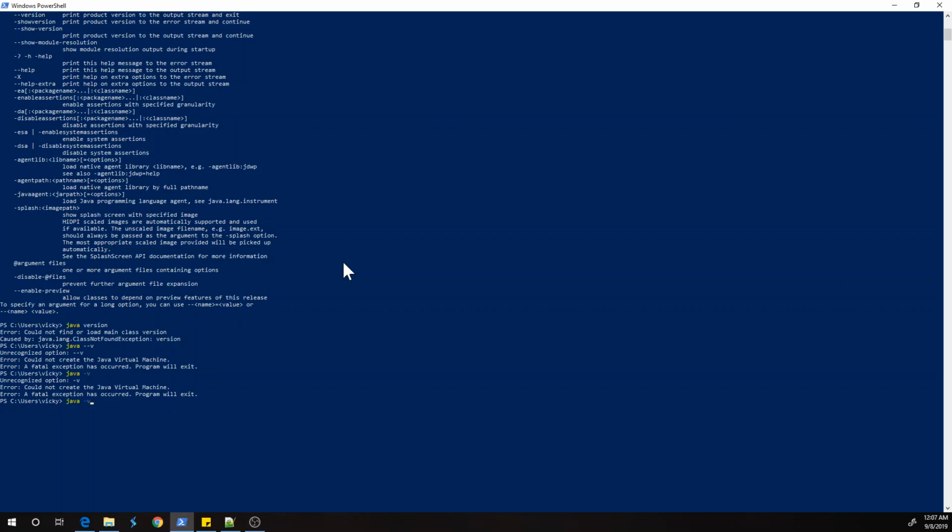Okay. Well, it's not picking up. Funny. This is embarrassing. Alright, let's try to figure this out together. It should be java version. Let's do dash dash version here. There you go.